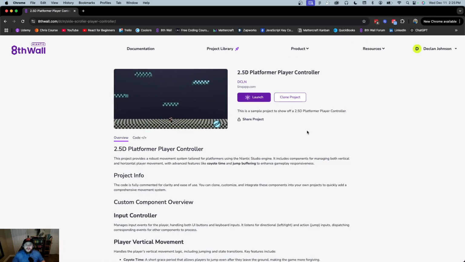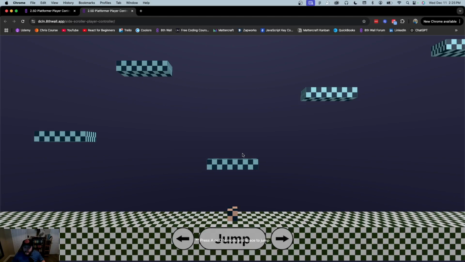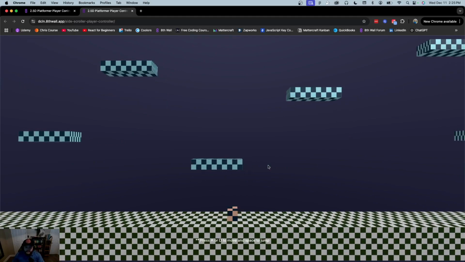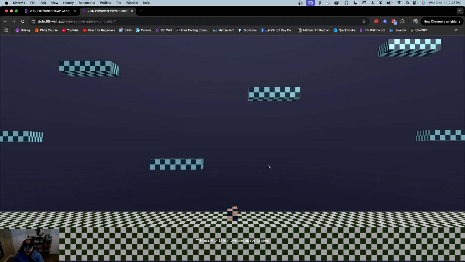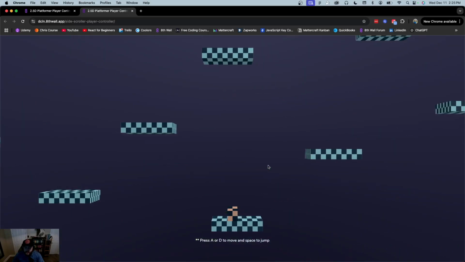But before we jump into the project, I just want to show you what it looks like. So let's launch it in a new tab, and then it's pretty simple. You just hit A to move left, and D to move to the right, and then spacebar to jump. So nothing too crazy here. But we do have double jump implemented, so we can double jump.